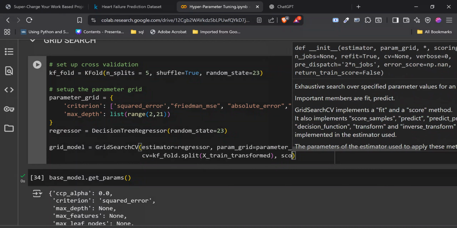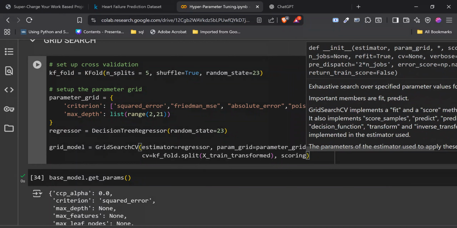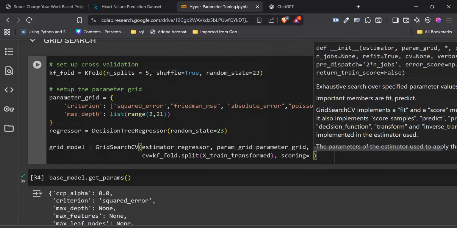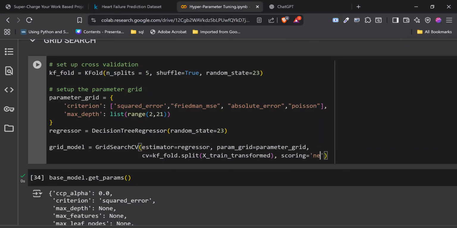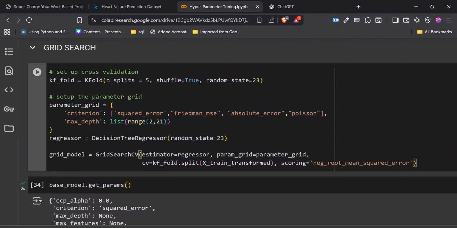Scoring. How do we want to score? Now, scoring for grid search is going to be negative root mean squared error. The reason is because regression itself, that is this RMSE stuff, is a minimization problem. That is, we are trying to get the minimum RMSE that we can possibly get.